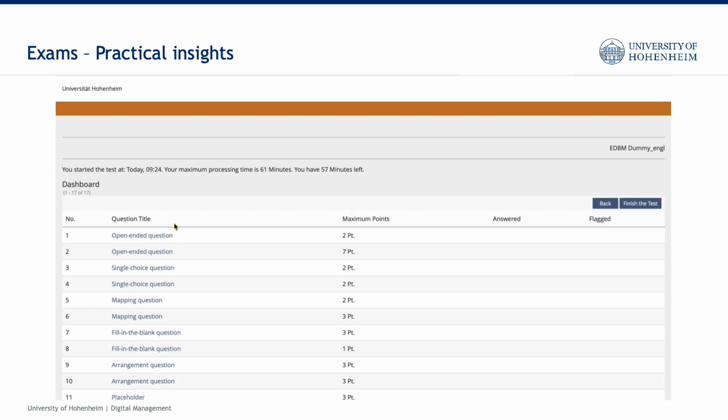From the dashboard, you can choose any question you want in any order. That means if you want to start, for example, with question number 6, you can just select this question and work on it first. So you do not have to proceed in chronological order.